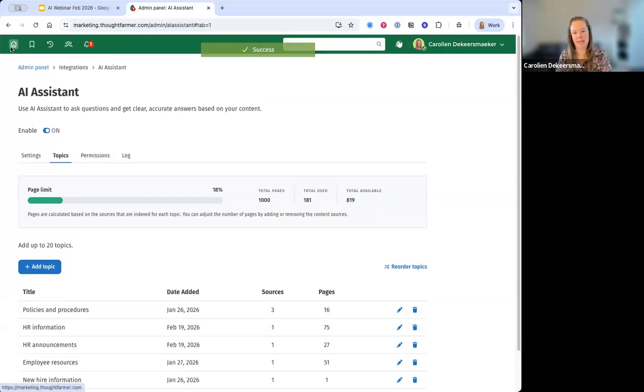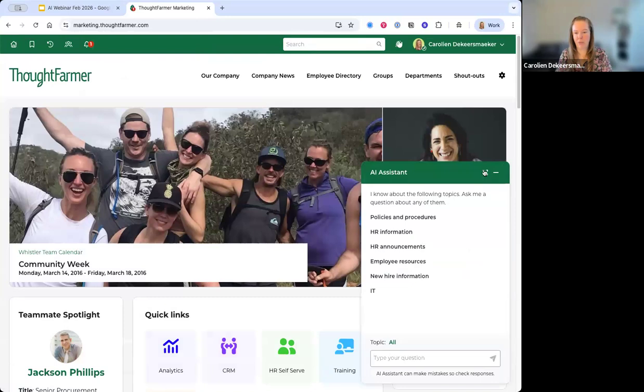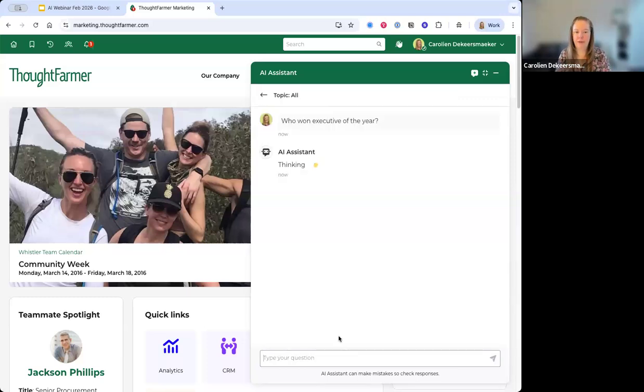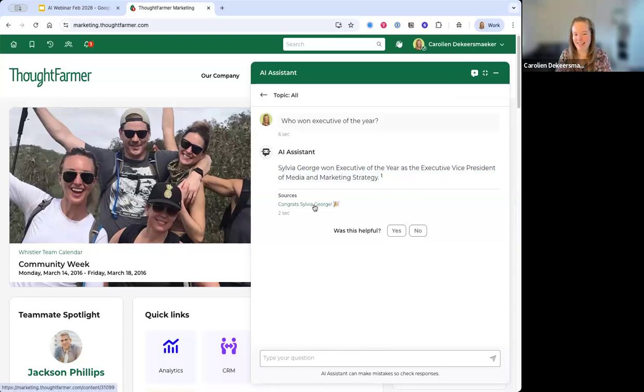This happens instantaneously. So if I go back and open my AI assistant here and I ask the same question, who won Executive of the Year? It should now find that answer because I've indexed that news feed. There we go. Sylvia George won Executive of the Year, and it's now citing that news article as the main source for that.